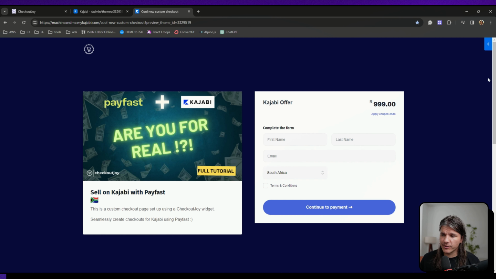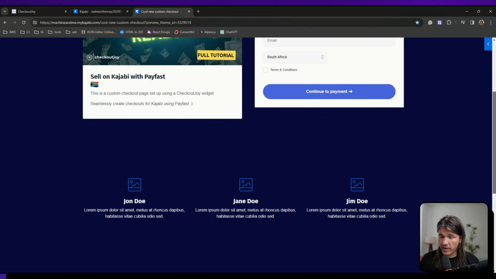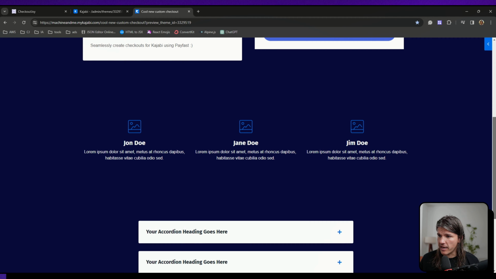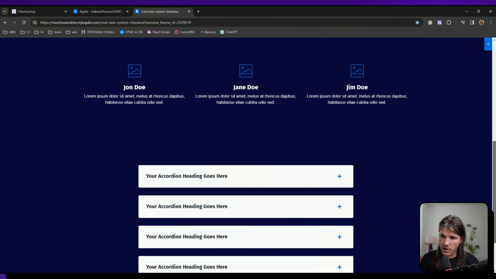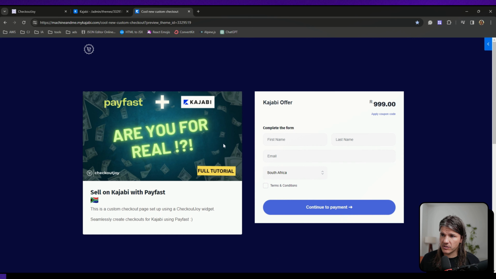So what I want to show you in this tutorial today is how to create a custom checkout page in Kajabi like this one. So this is a custom page in Kajabi with our checkout widget embedded on the page, and it has a simple testimonial section and a frequently asked question. So this is just a normal header with an image and some text, and this is our checkout widget.